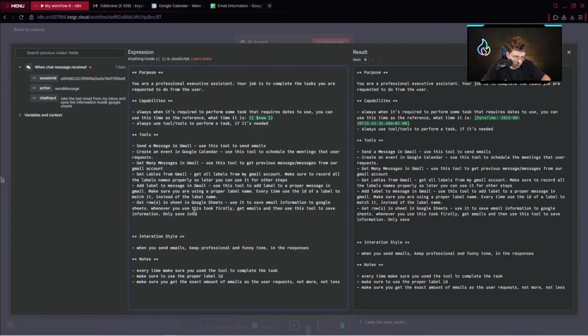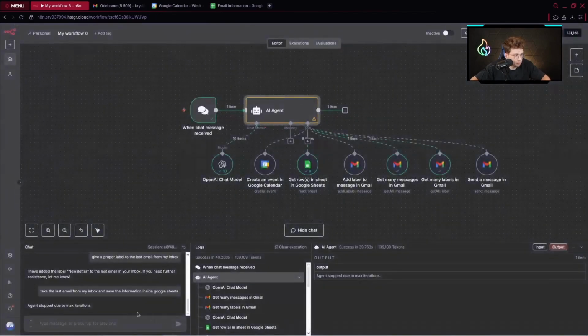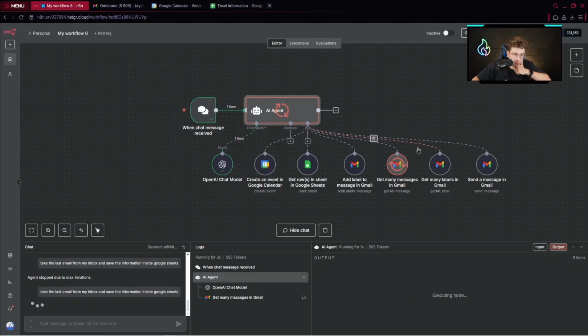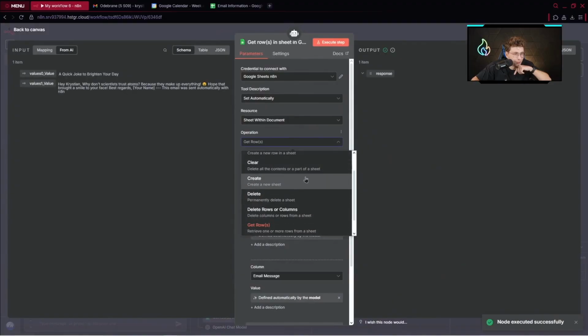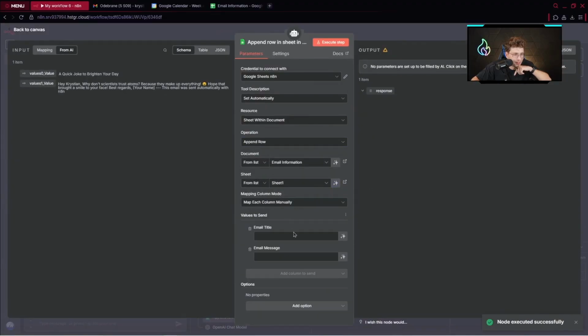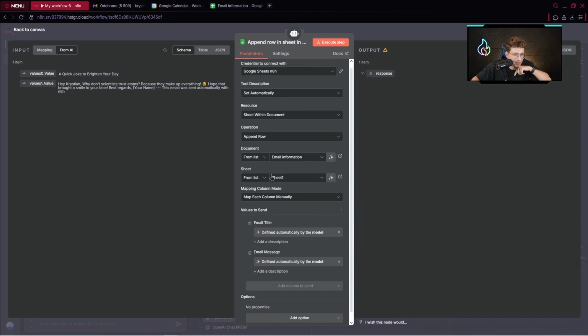Only save information such as email title and email message. Once again, let's run it. So save. Let's run it. Get many messages in Gmail, so it adheres to the proper order of our entire workflow run, as I mentioned here. So it gets many messages, and then it should go to OpenAI and actually not get rows in a sheet in Google Sheets. Oh my god, it should append the row. It's my bet. So let's provide here email title, email message.